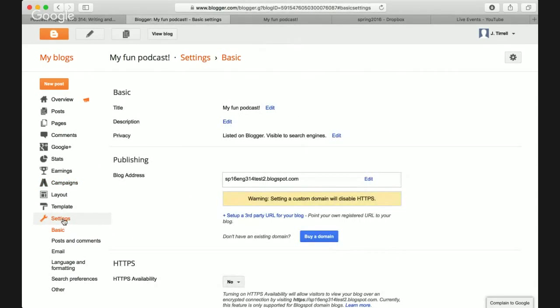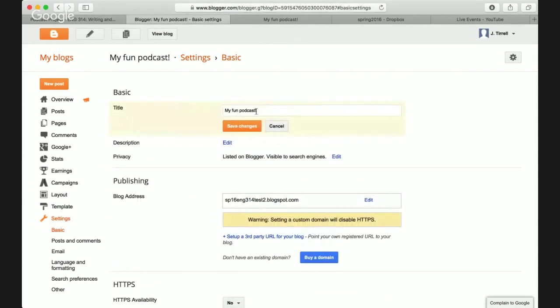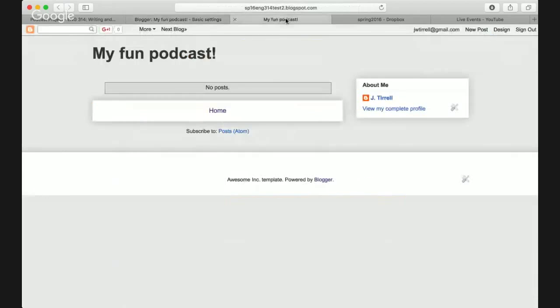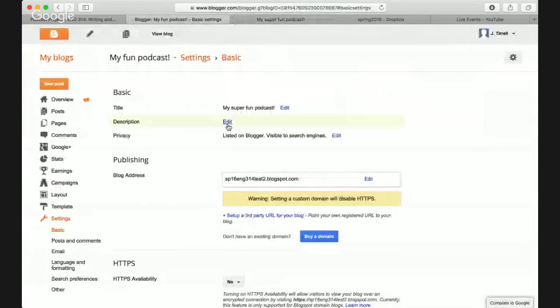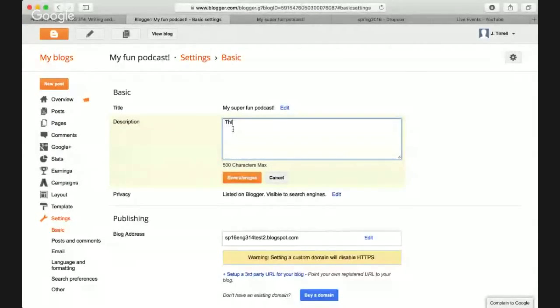Settings is one place where you can actually change the title, right? So this is my super fun podcast. What are we talking about here? And I left this open in another window so I can actually check this as we go, right? We can add a description. So this is a description of, in this case, my podcast. It's about blah, blah, blah.